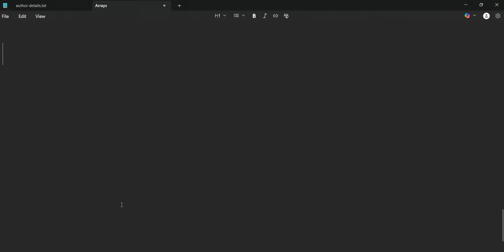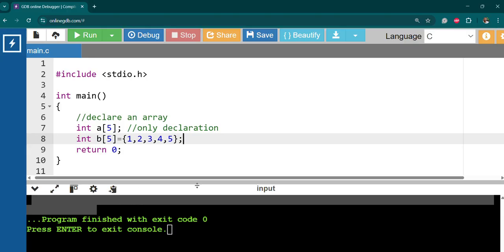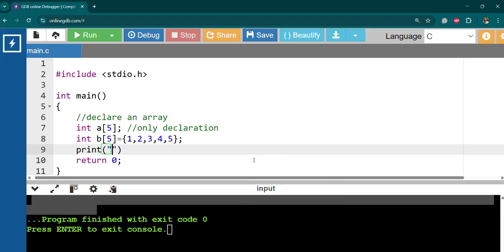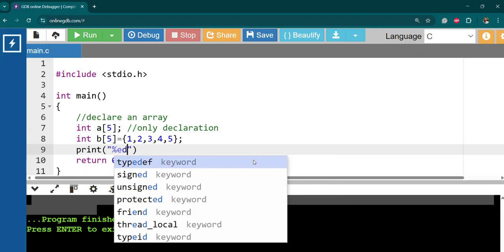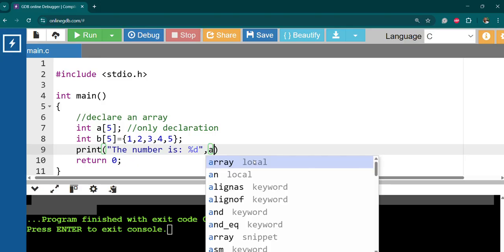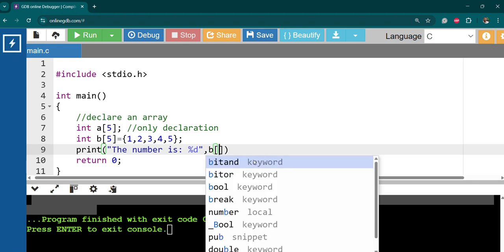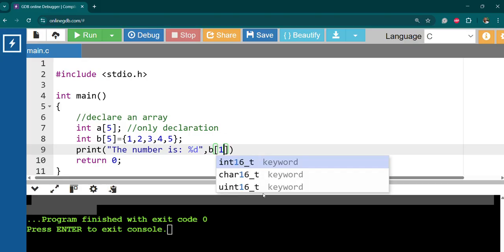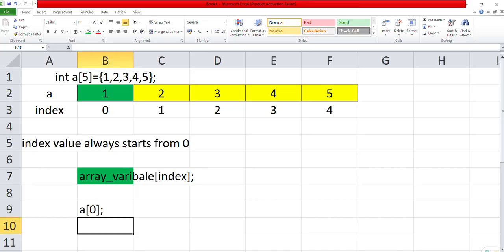Let us try to write a small program for that so that we can understand much more quickly. I wanted to print, so in the double quotes we will write what is the format that we wanted to print. The number is percentage d, and what is the value that you wanted to print. Initially if it is a regular variable we used to put a, but I don't want a, I want the value which is present in b of 1. So which means, consider it is b, I wanted to access the element which is present at the index position 1.